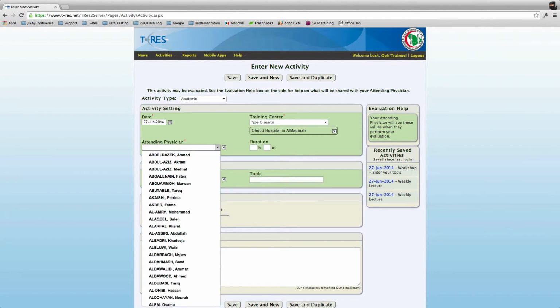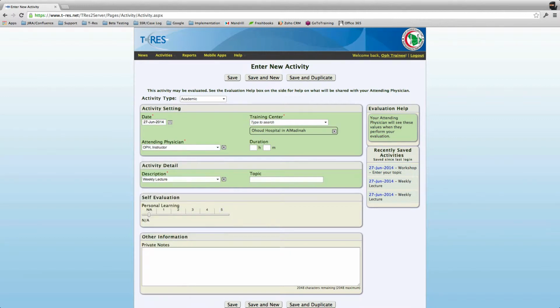And we can also select the attending physician that was part of that session as well. So I'm just going to select one of the examples here in the list. And we can also specify the time spent during that session. So either I can type in the hours and minutes or use the pop-up menu here, and I can select, for example, this took 2 hours and 15 minutes.